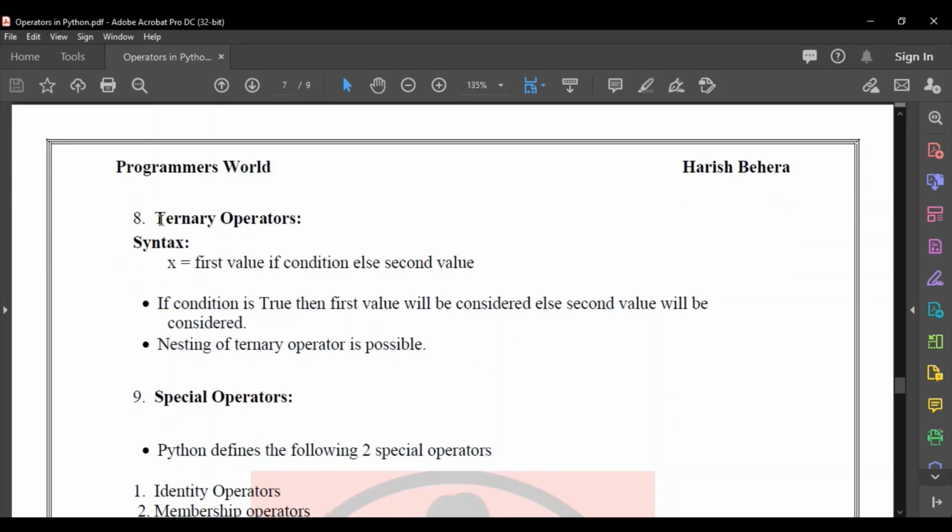And then the next operator is the ternary operator. Ternary operator is also a conditional operator, but the difference is that in the ternary operator, if a condition is true, the first value would be returned, else the second value would be returned. So this is the syntax of a ternary operator. And in the ternary operator, nesting is also available. I will show it with some sample programs also.